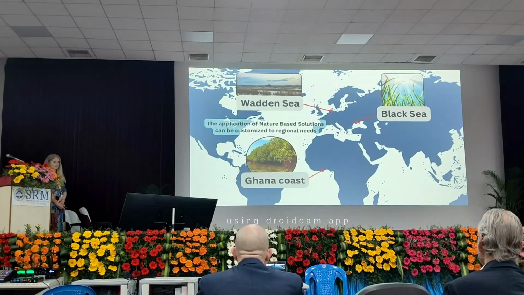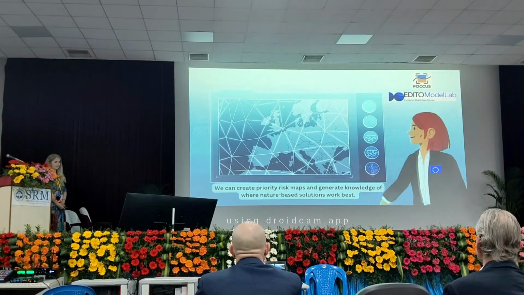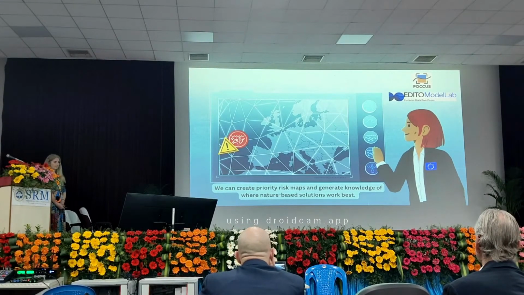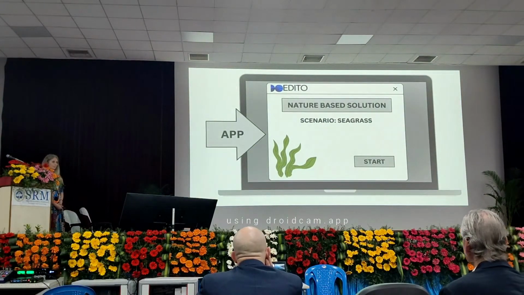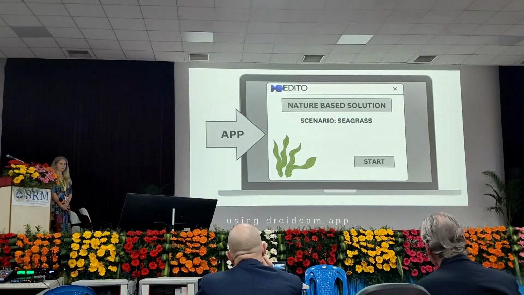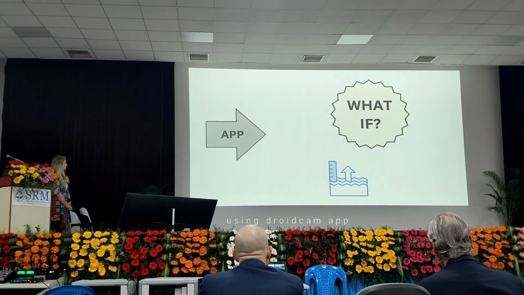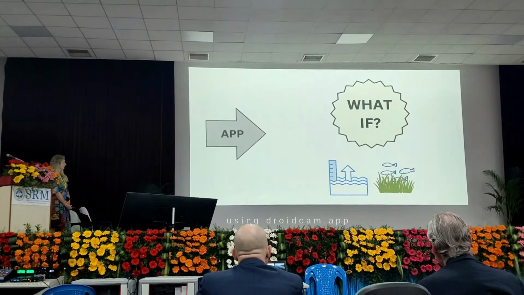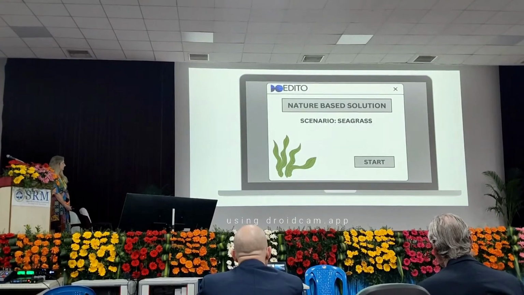We can create priority risk maps and generate knowledge of where nature-based solutions work best, which is applied as part of the EDITO and FOCUS projects. This empowers decision makers working to protect our coasts. With our tool, you can create different scenarios to see the impact of nature-based solutions like coastal vegetation. Taking the example of seagrass, you can set up your own scenario to explore its impact on wave heights and erosion risk.